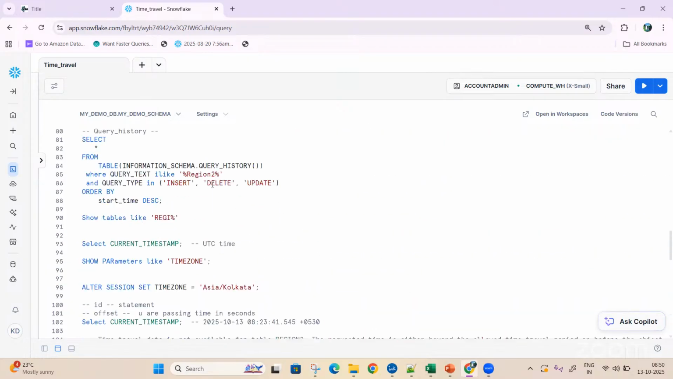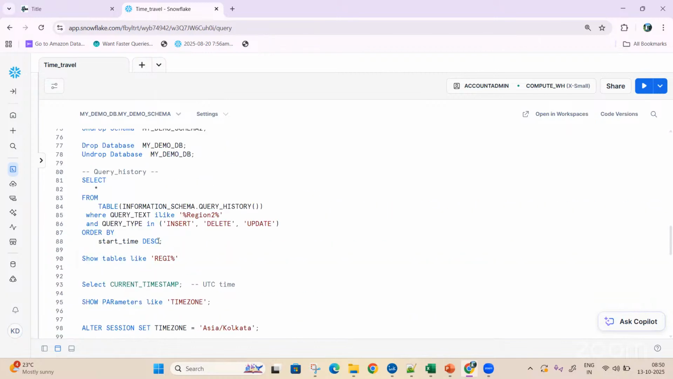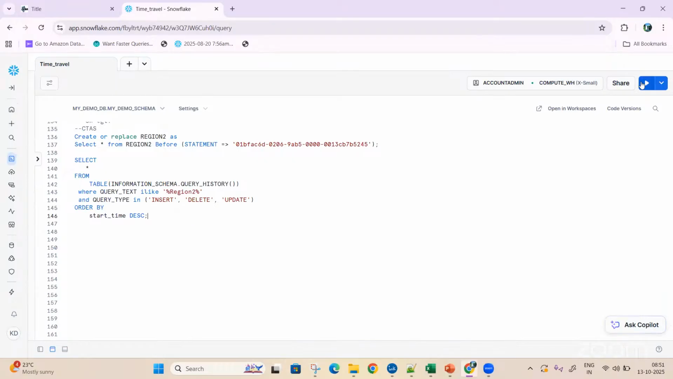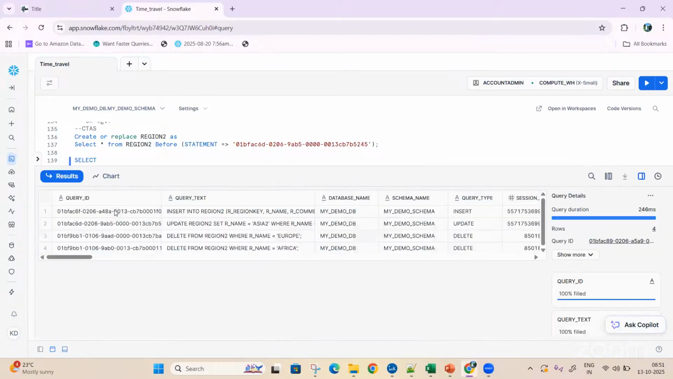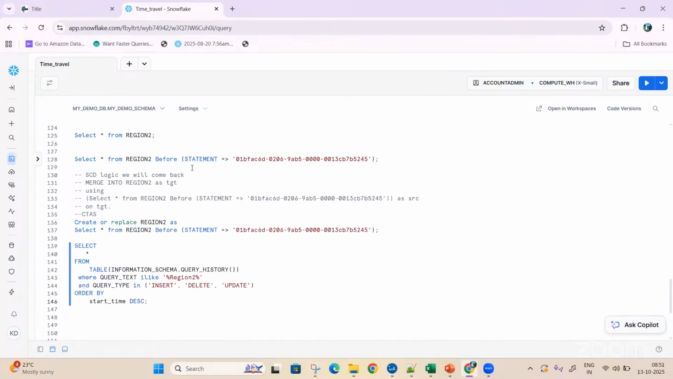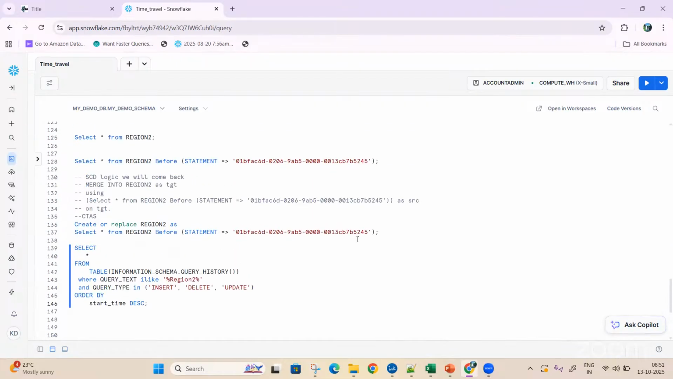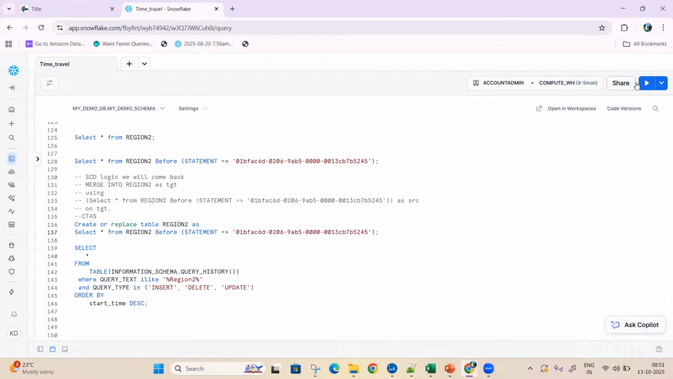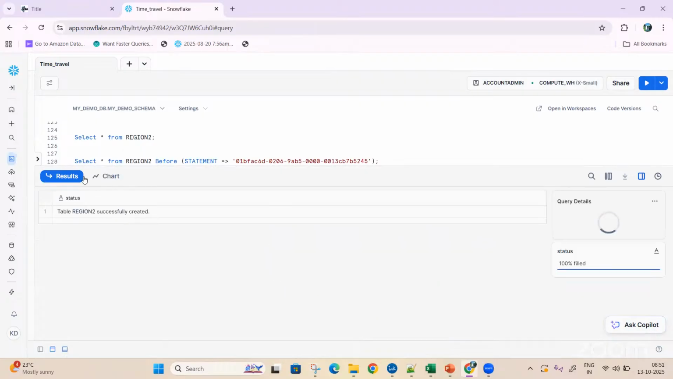I have these many operations here. This is one of the disadvantages. If I come and do create or replace region 2, should we give it as table or view, something like that? I mean, create or replace table. I have done this.